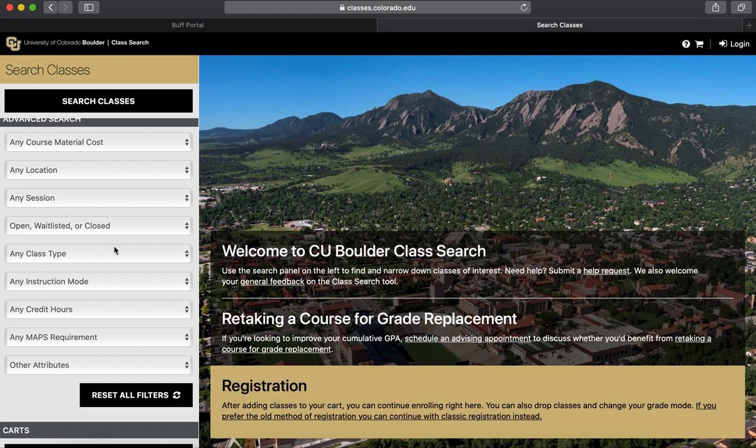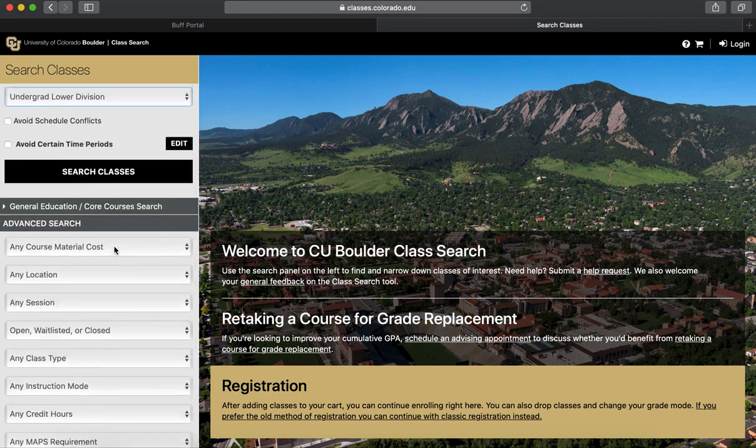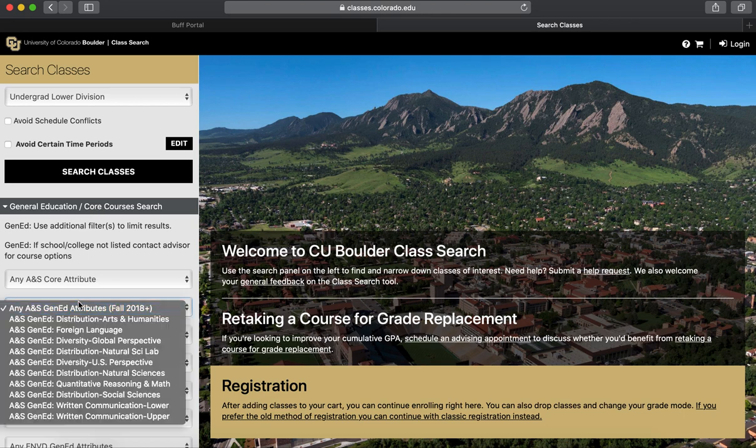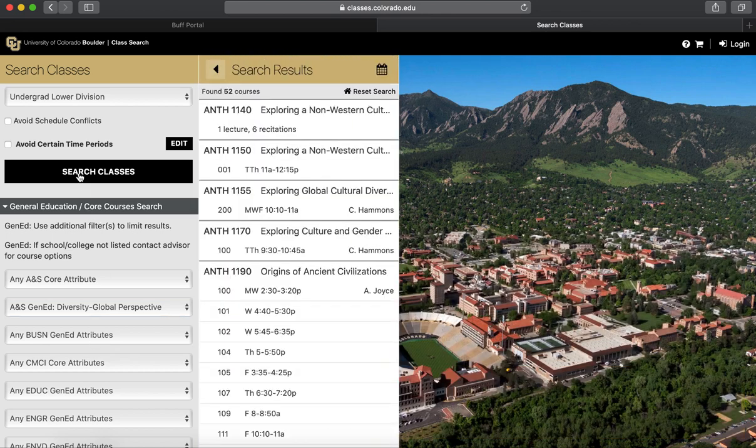If you're looking to fulfill a general education area in your degree audit, you can use the Gen Ed filters to access a list of classes you can select from. To do this, click on the General Education/Core Classes search. Then click on any ANS Gen Ed attributes and change it to the area you are interested in working on. For example, Global Perspective. Then click on the Search Classes button.